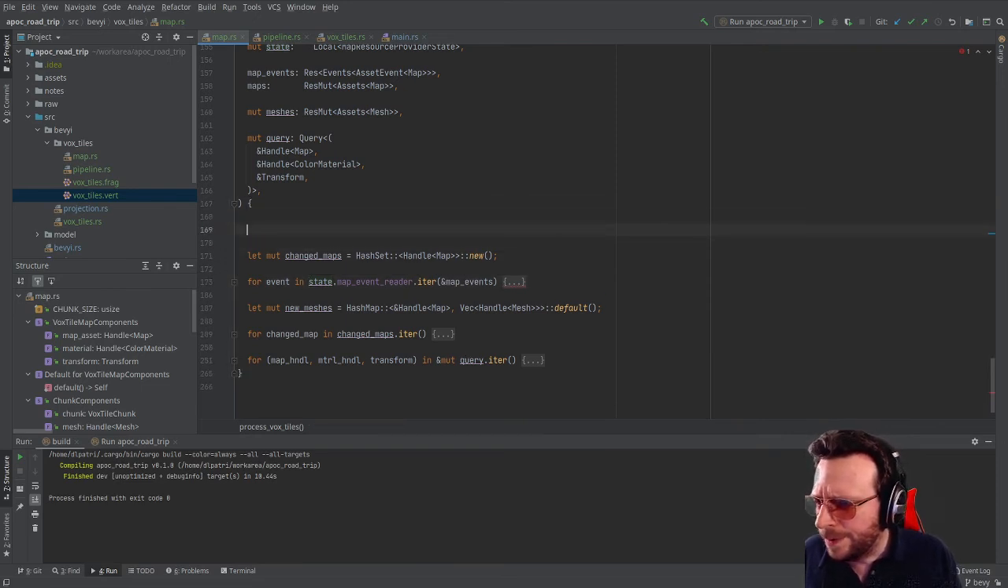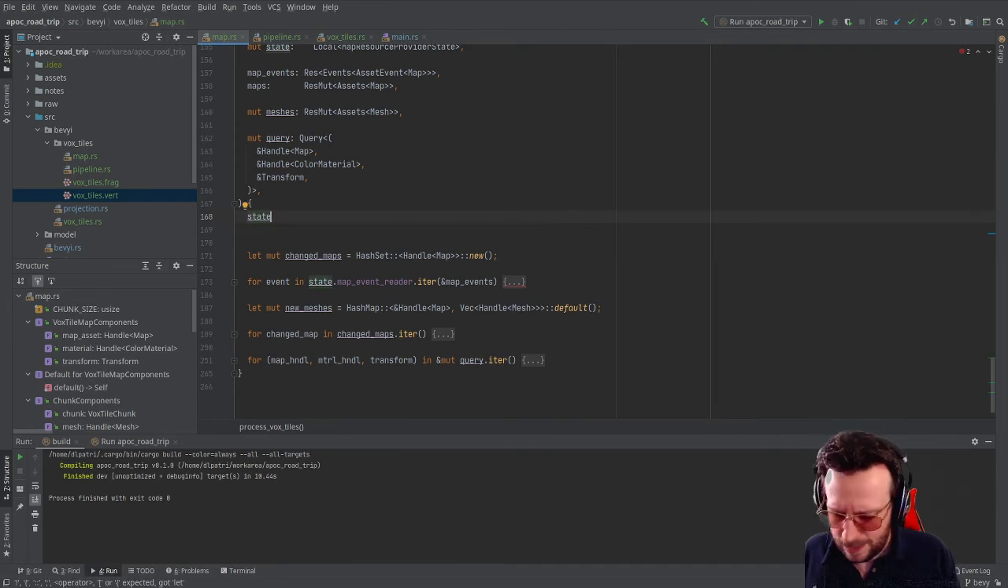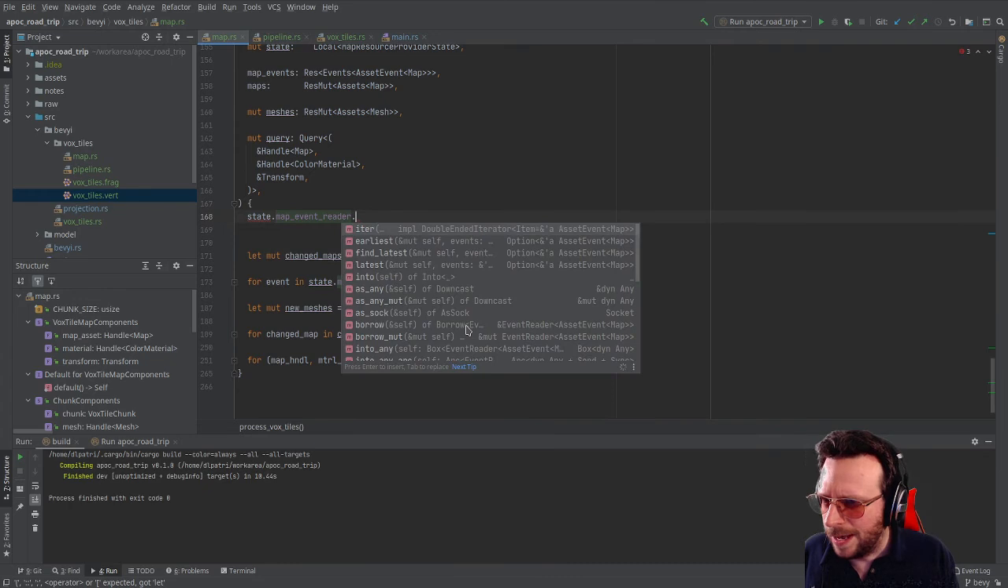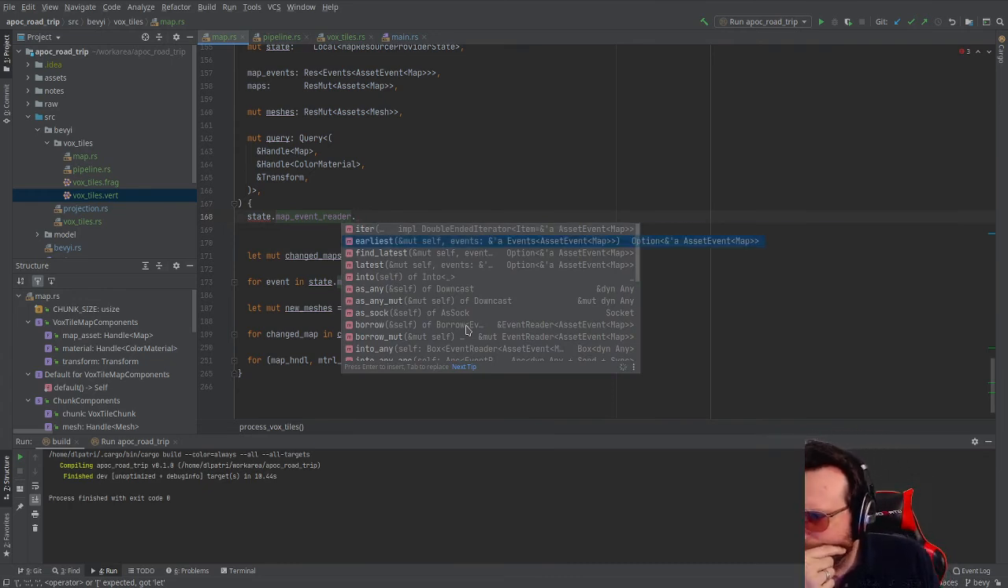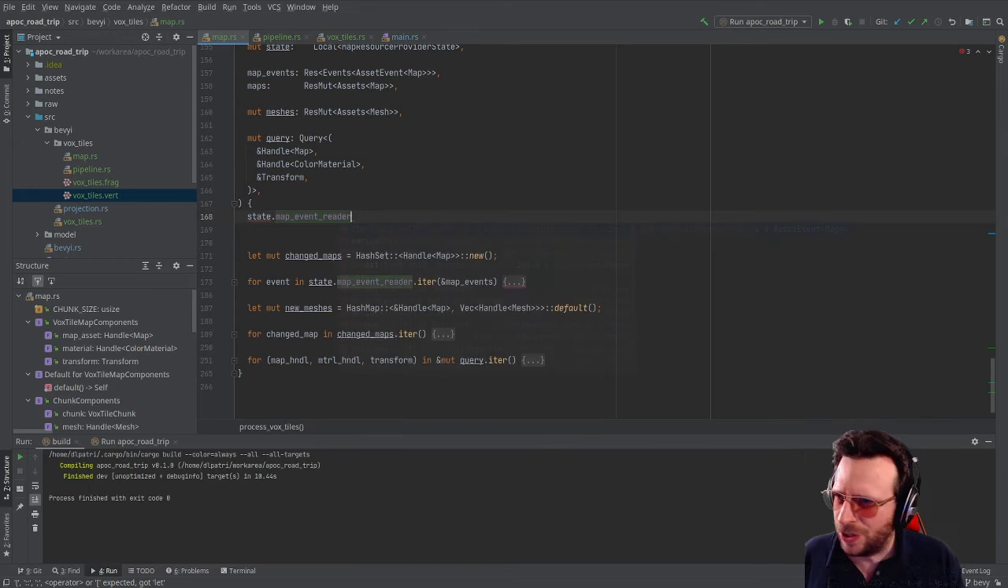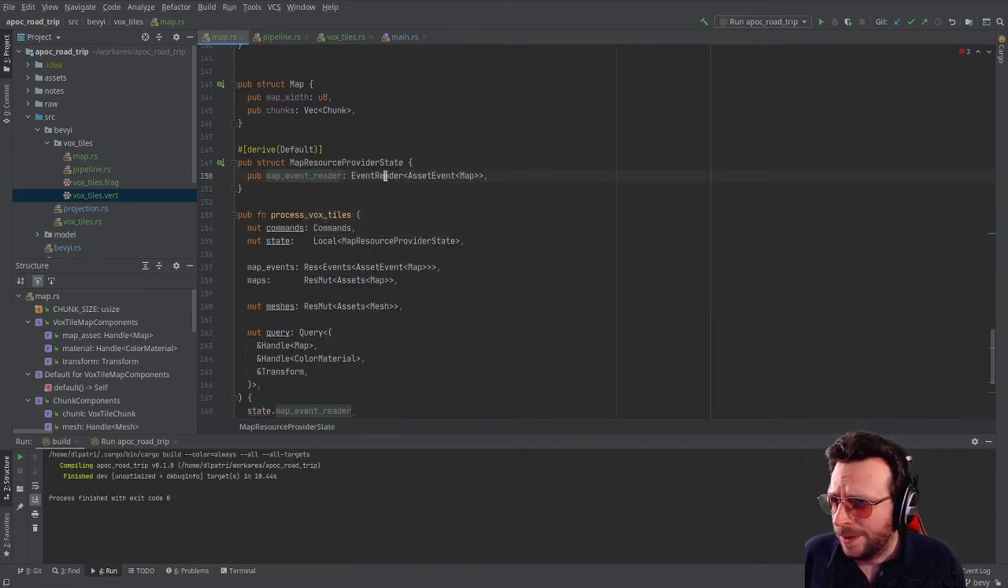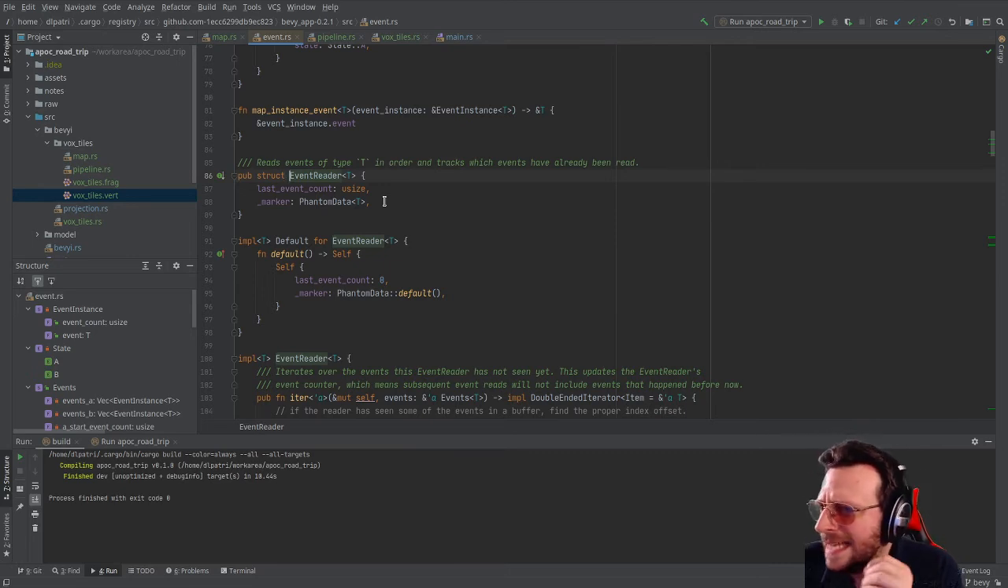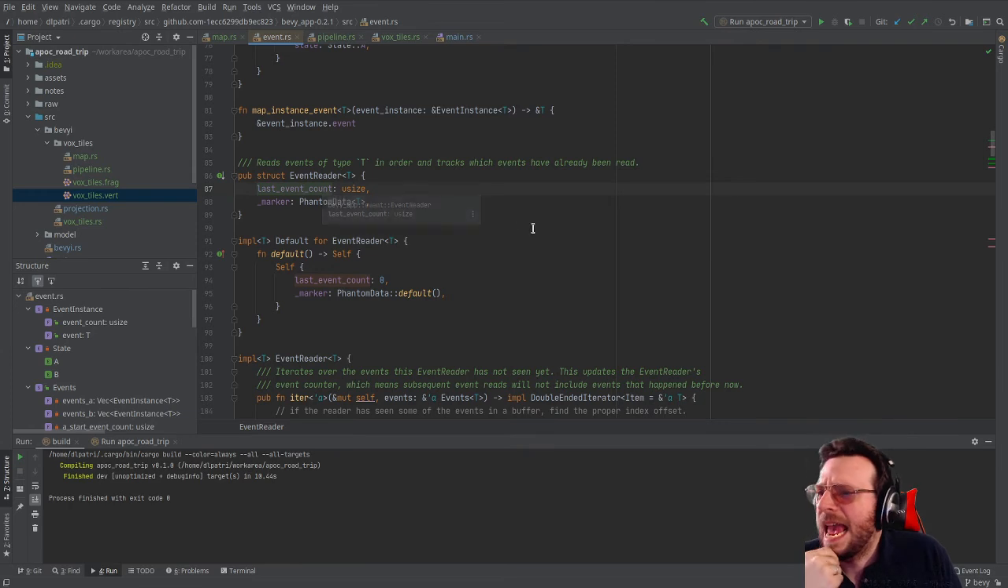Alright, so what are we going to do? We want to do something like, yo, state, I hear you've got this map event reader. Alright, this is just the reader. This is an event reader. Oh, last event count. Reads events of type T in order and tracks which events have already been read. Therefore, last event count. That's not pub anyway. No, it's not pub.